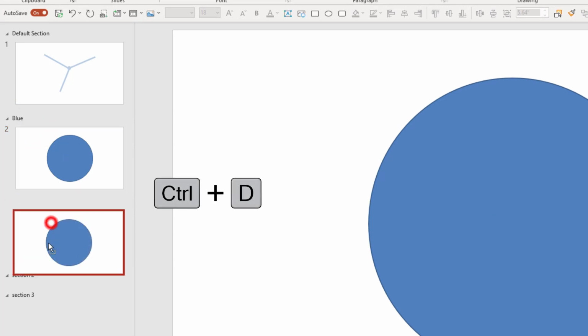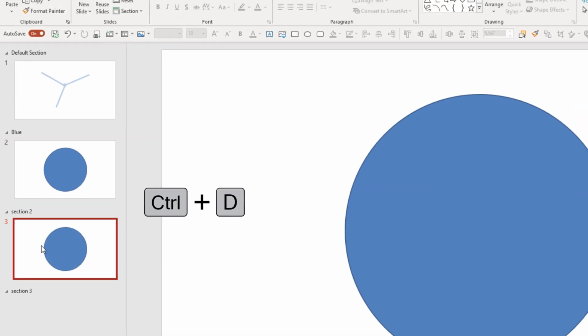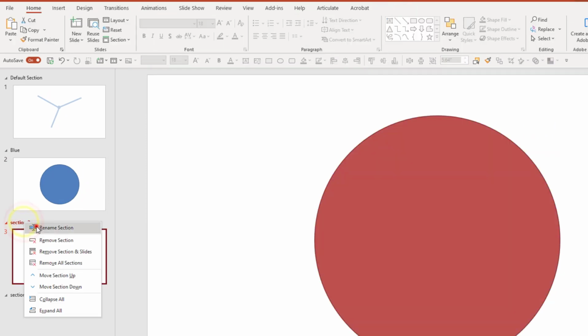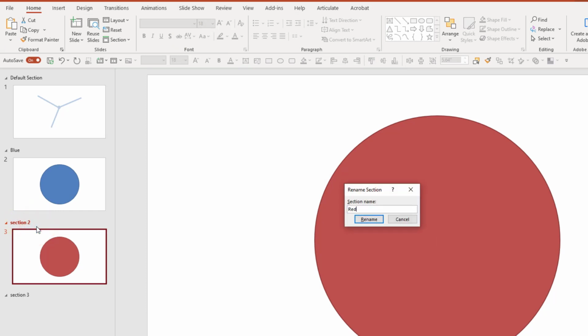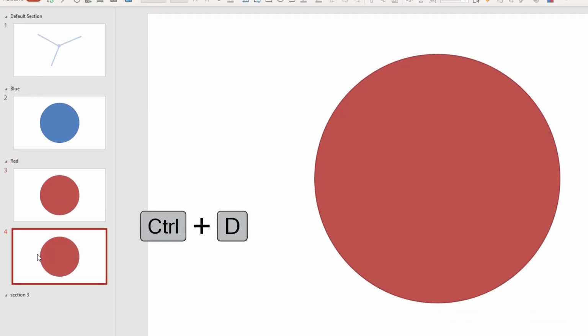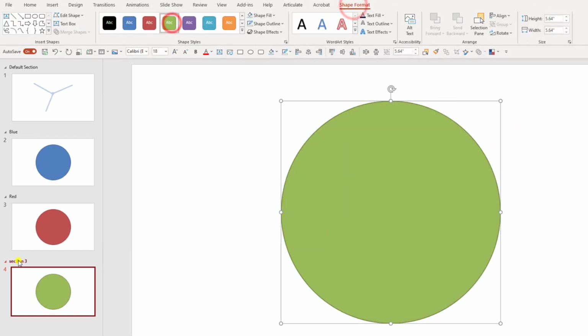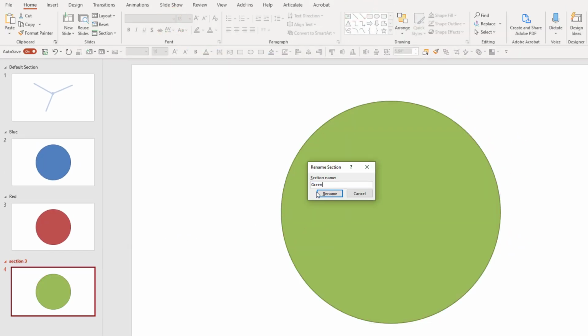I'm going to duplicate that slide and move it into section 2. And then I'll change it to red. And if I wanted, I could rename this to the red section. Duplicate it once more, and I'll put it into section 3, change it to green, and I'll call this the green section. Naming the sections is really for your own benefit. It doesn't affect the presentation, really.